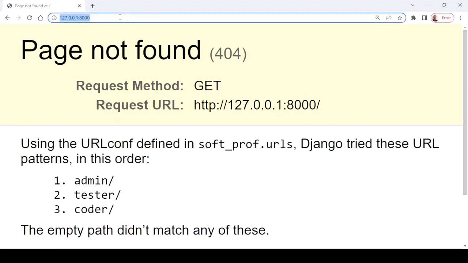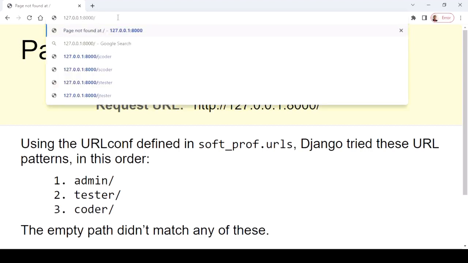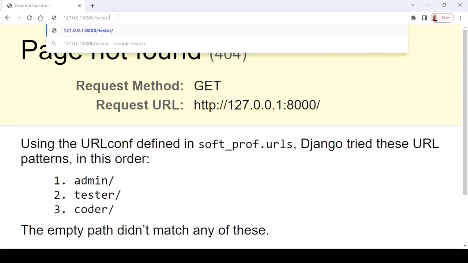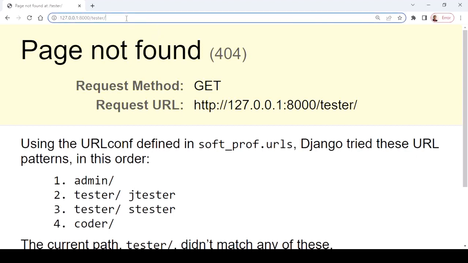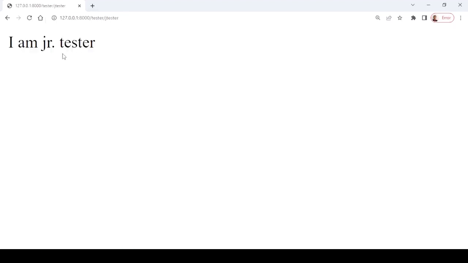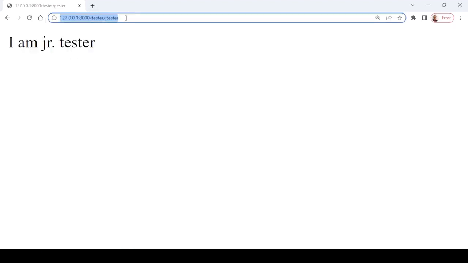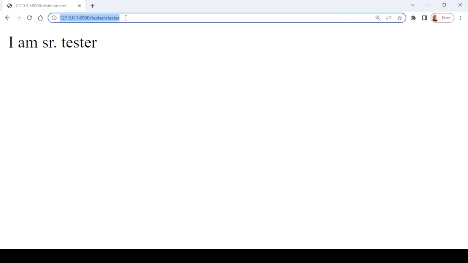Now I am going to go to the tester application. We are getting two URLs, junior tester and senior tester. Under that, I am going to execute jtester. It means that I am under the tester application and executing the junior tester. In a similar way, I am going to execute stester and it will redirect to the senior tester.